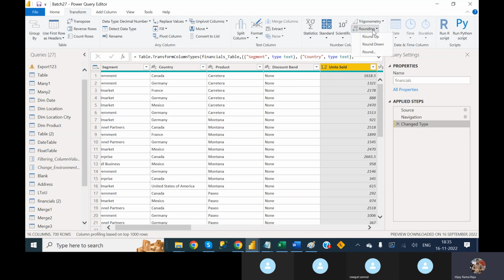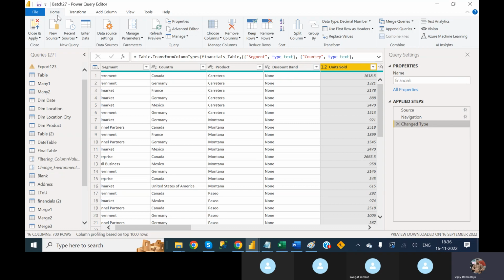Okay, next one is rounding. In this rounding, we have to use an option called round. What is round down, what is round up, and what is round? Let's see with an example.